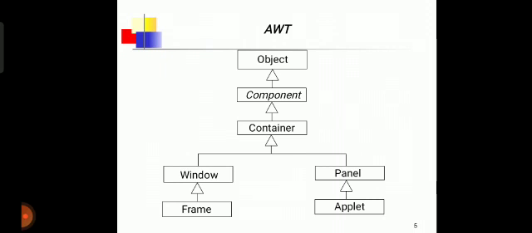First of all we create objects, then components, then containers. The containers are as follows: windows and panels. Windows are divided into frames. Panels are divided into applets. This is all the AWT toolkit.